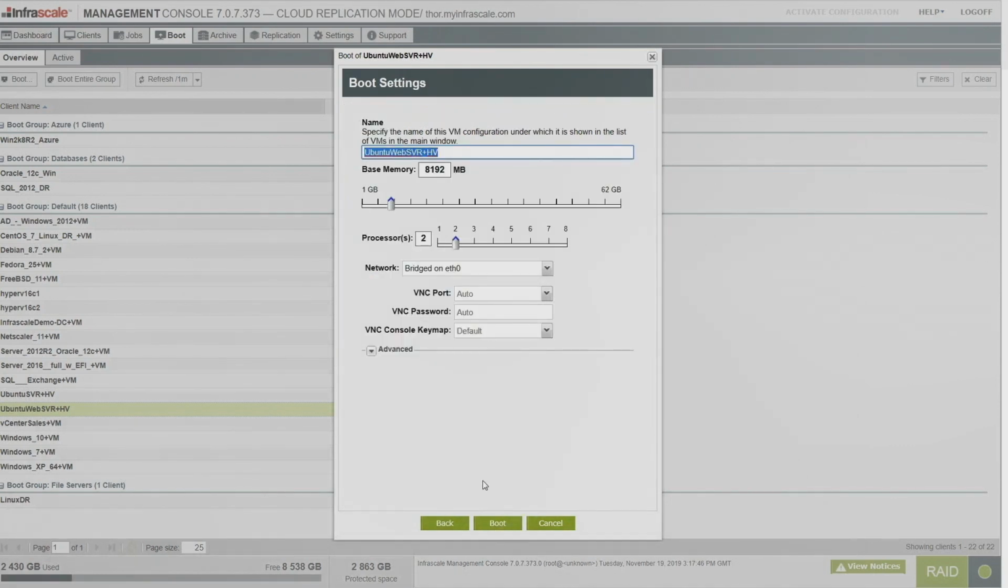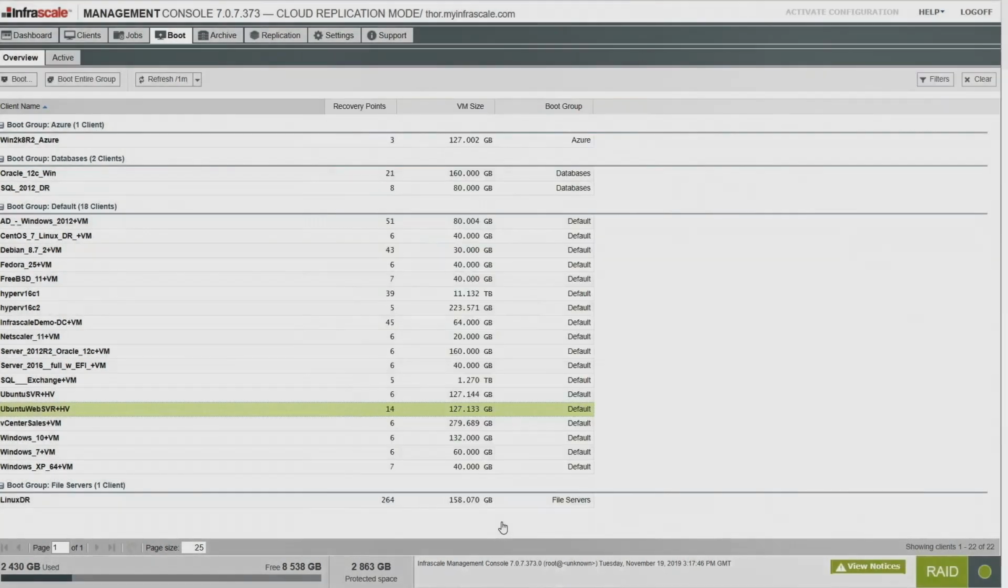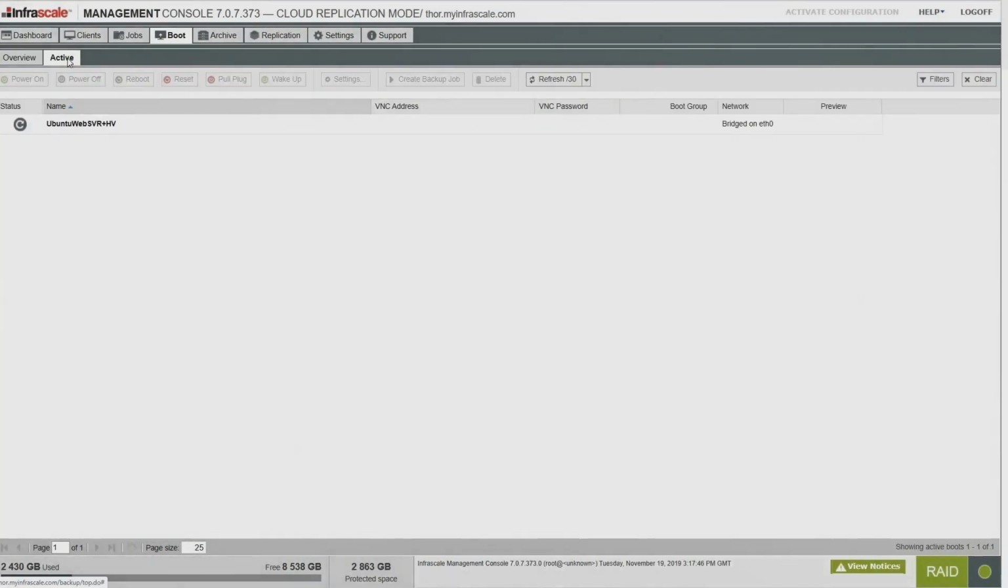All right, so on the next screen, we can look at what resources we are going to throw at this. How much RAM do we want to give it? How much CPU? What network do we want to boot it on? So this is where we could boot it off network and do some testing or recover some files.